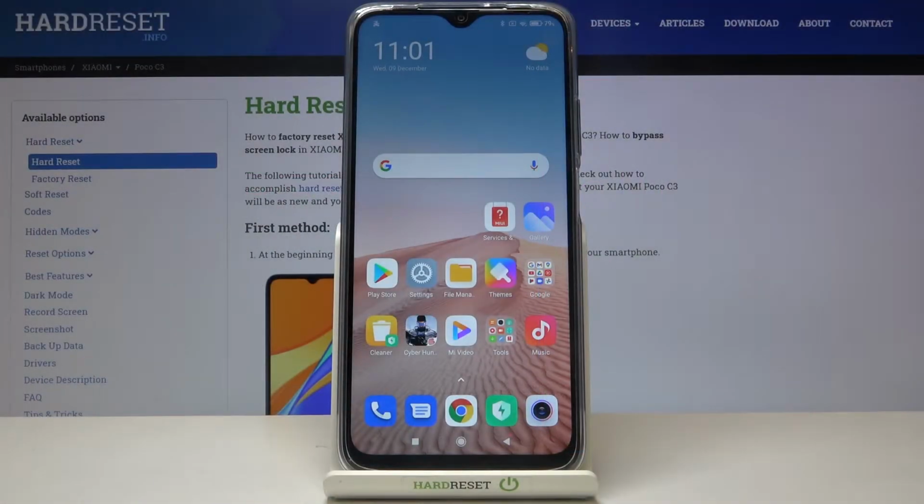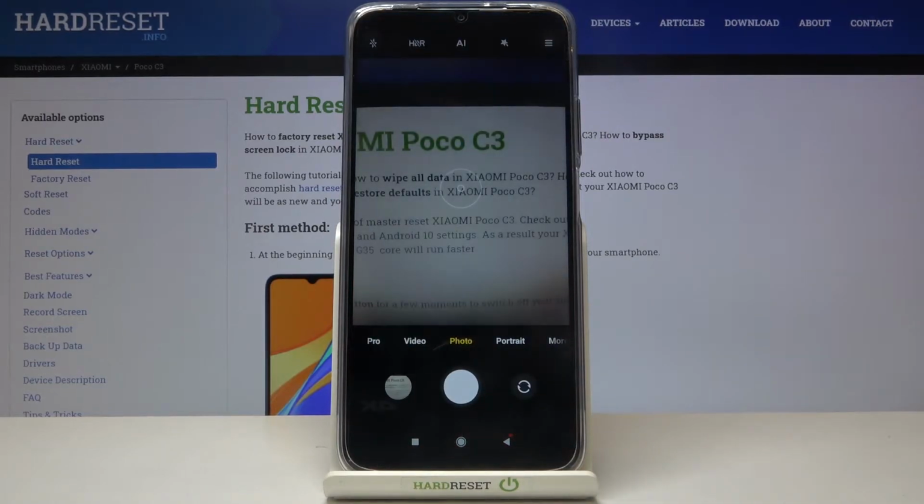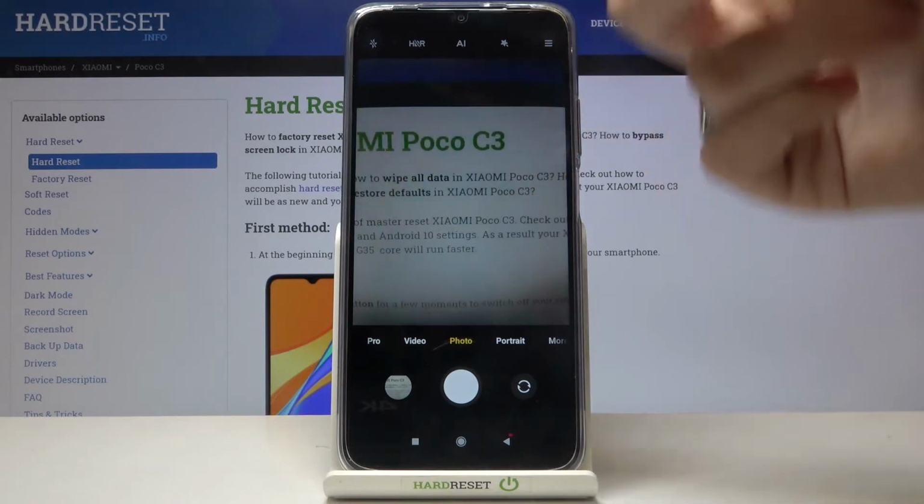Welcome, here I've got Xiaomi Poco C3 and I'm gonna show you how to turn on and off the camera mirror effect at this device. So let's start by tapping on the camera button here to open it, and for now we are in the standard photo mode with the back camera.